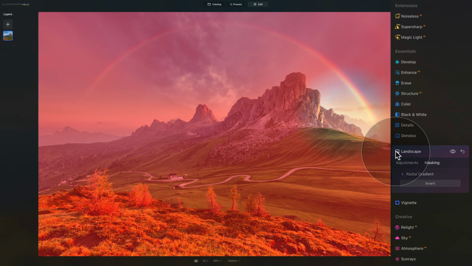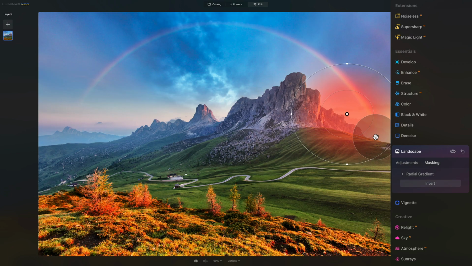Once you do that, you will notice that the center of the gradient is empty. And then by gradient coming all the way outside of the circle, now we have the full mask. However, we would like the opposite. We would like to add the glow and a warmth from the landscape tool only in the center of the gradient. And to do this, we can come back to our masking and simply click on invert.